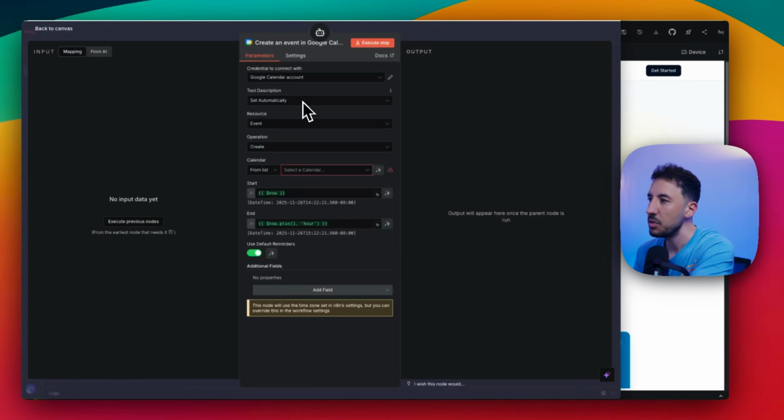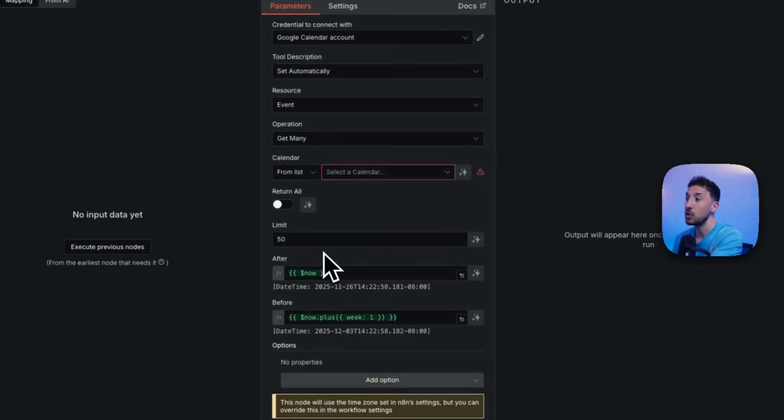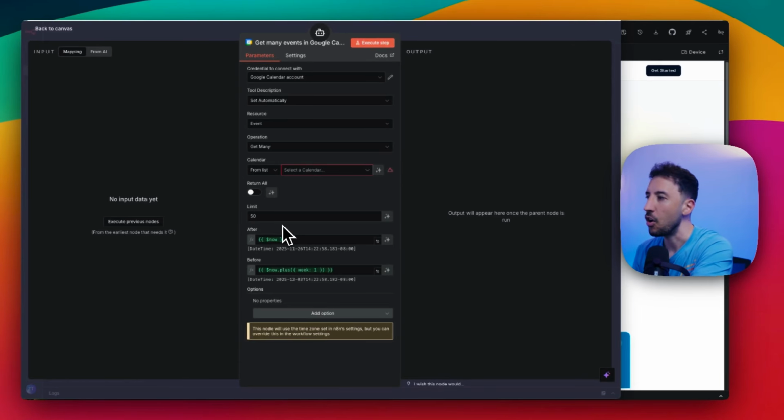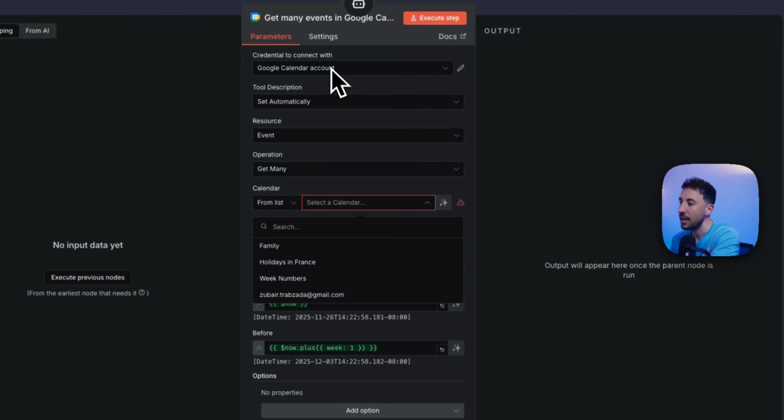Afterwards, the tool description, you're going to set it automatically as it is. Resource, you're going to leave it as event. Operation, we're going to click on this and click on get many, because we want to get all of the different events or the scheduled events that are in our Google Calendar, right? The second one is going to be calendar. This is where you can now select your own calendar. If you loaded your account properly, this should load your calendar. So I'm just going to use mine.